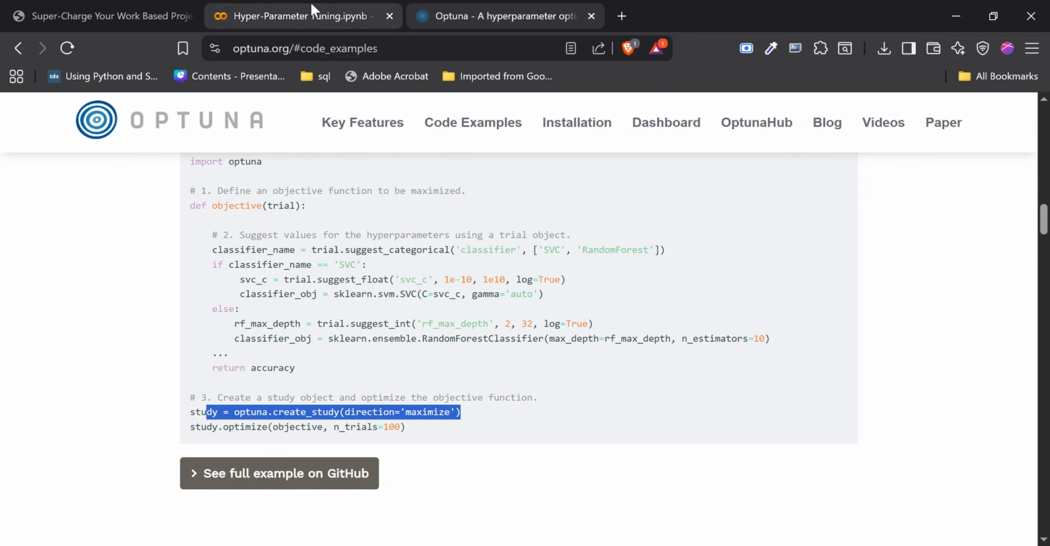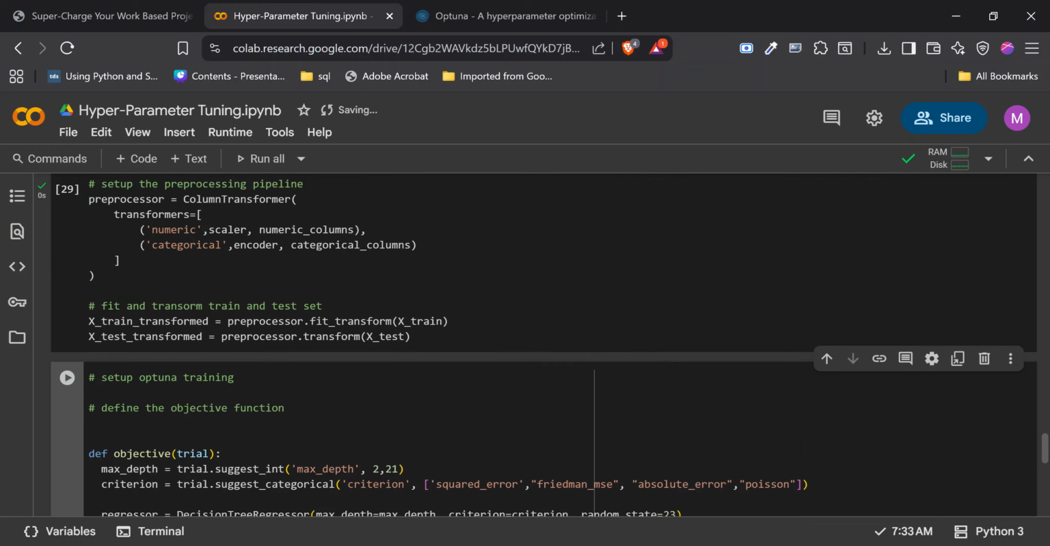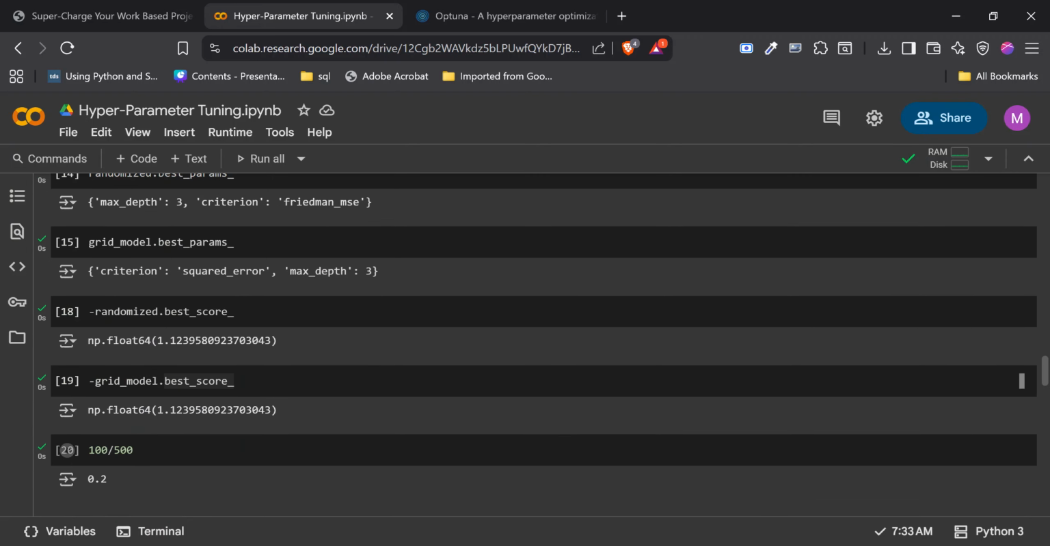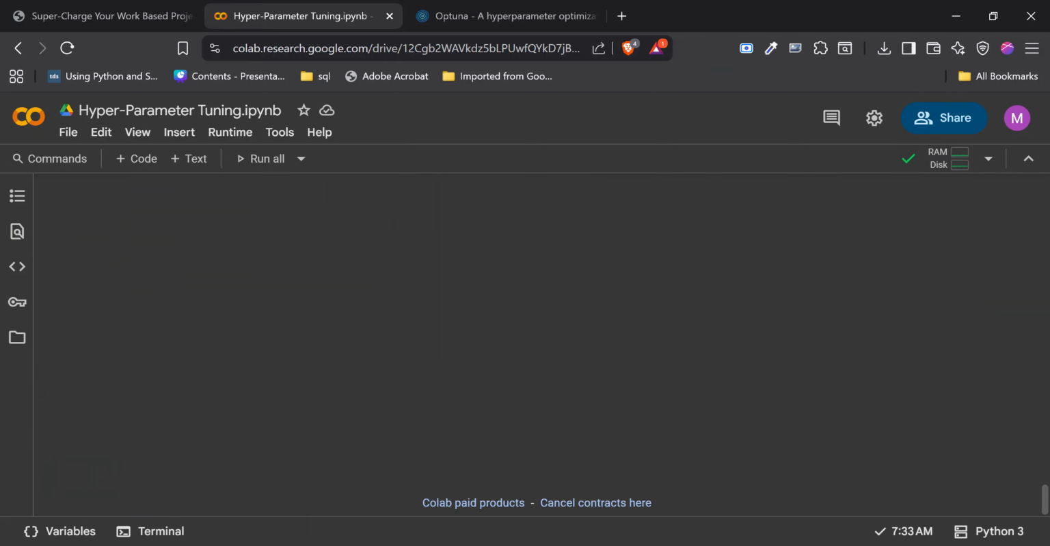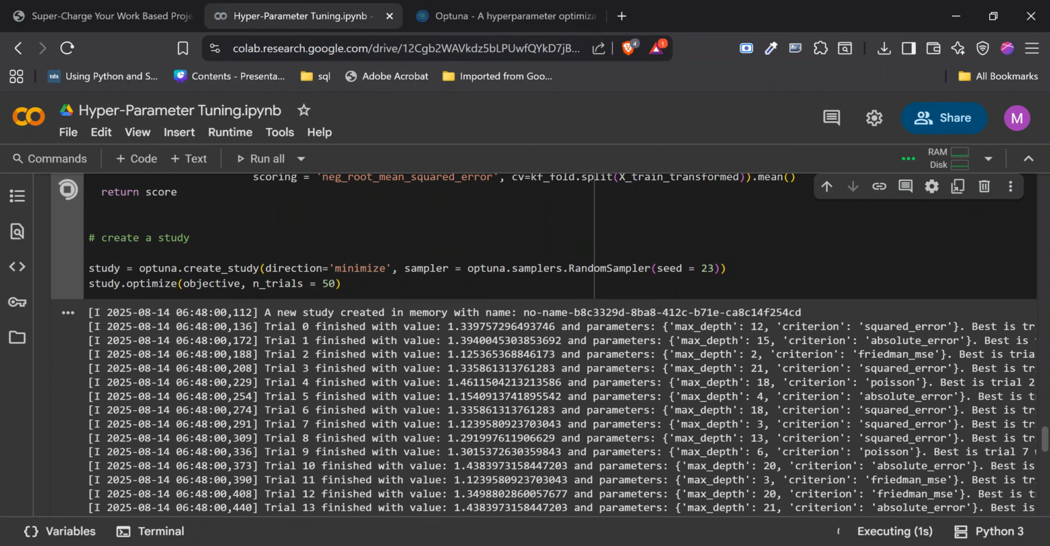Then the next thing is the number of trials I want to do. Like randomized search, it does not evaluate everything, it only evaluates a specific number of trials. So let's do the same thing that we did for randomized search, which is 50. So we run that and we see what's happening. All right, so that has started running.